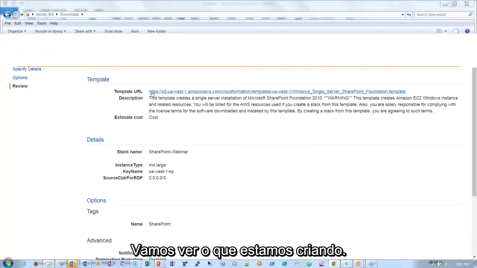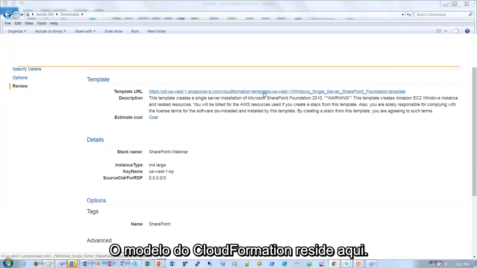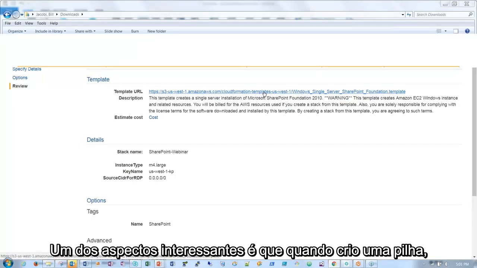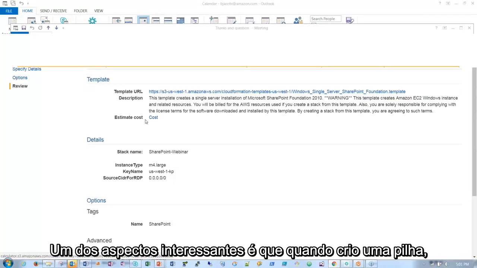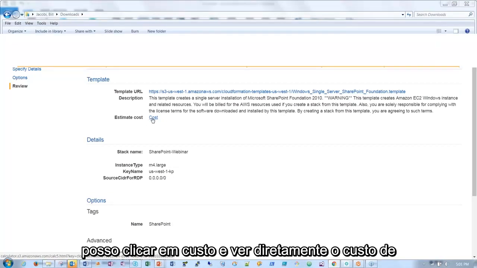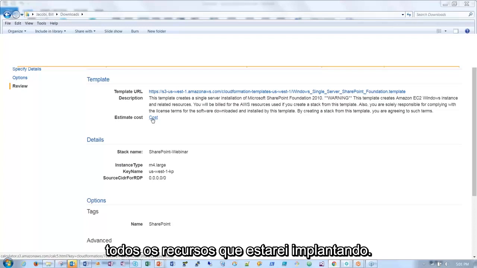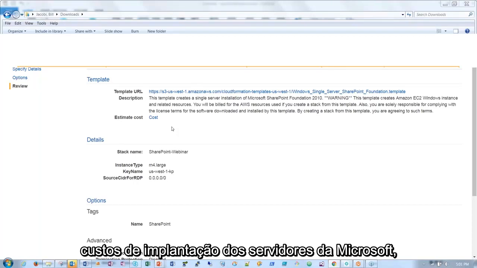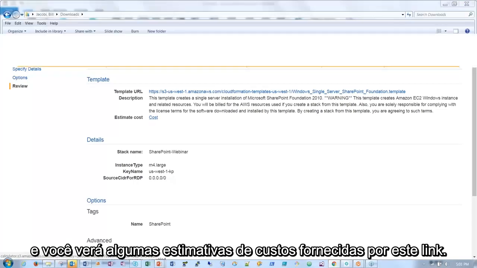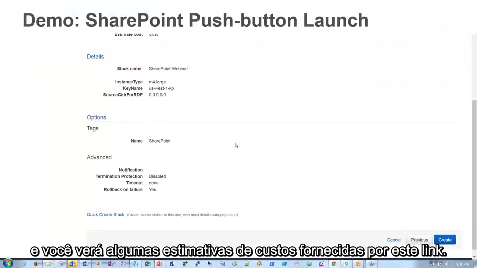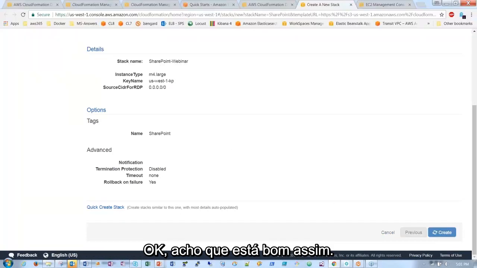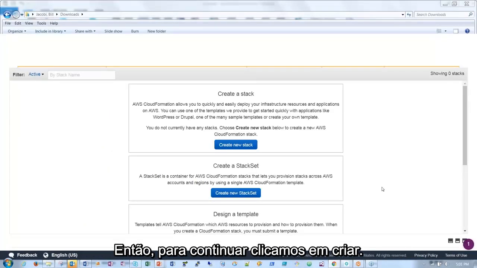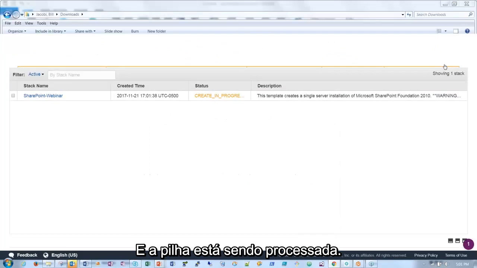and we can see what we're creating. This is where the CloudFormation template lives. One of the interesting aspects is that when I create a stack, I can click on cost, and I can directly see the cost of all the resources that I'll be deploying. And in a few minutes, I'll talk about the cost of deploying Microsoft servers, and you'll see some cost estimates that come from this link. Okay, and I think everything looks fine, so let's go ahead and just say create. And this stack now is in process.